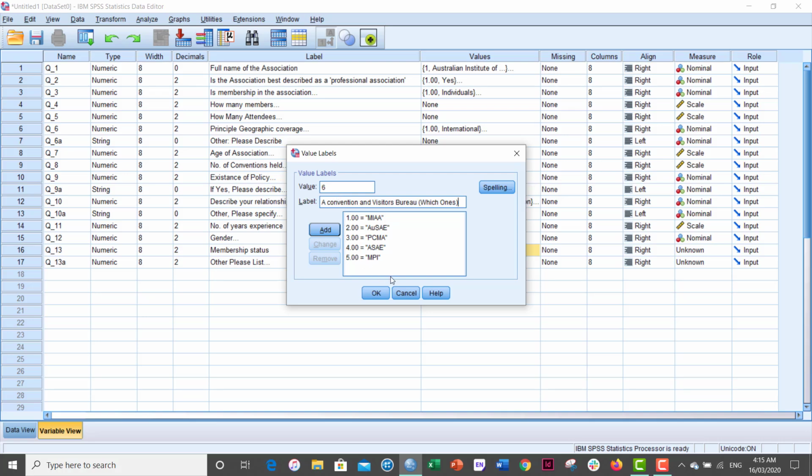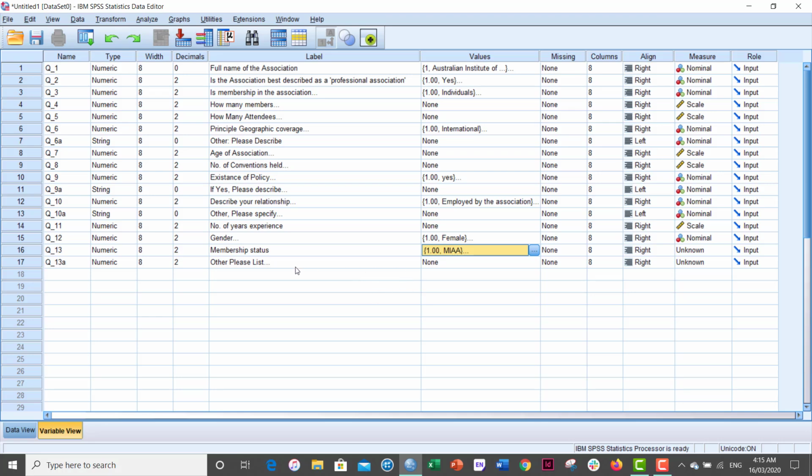And then asking to specify which one. So we'll add that in. And then change this also to nominal data. Okay, now that we've repeated that procedure until all of the 17 variables of the survey have been defined, now we're going to continue on with the workshop. So we'll go to entering some data.